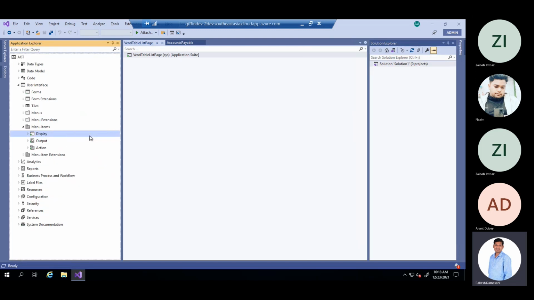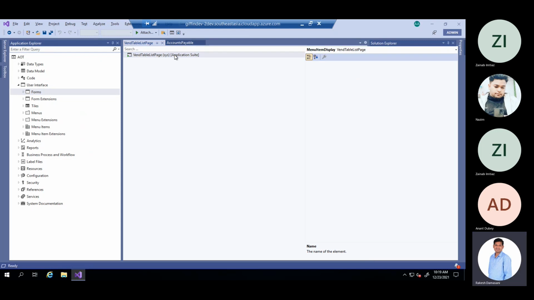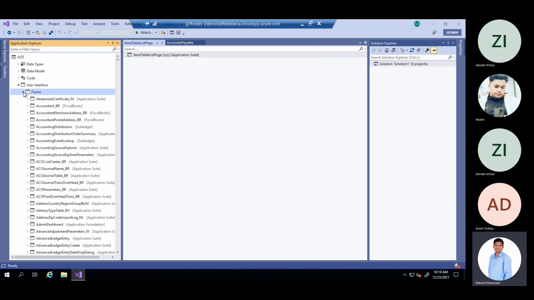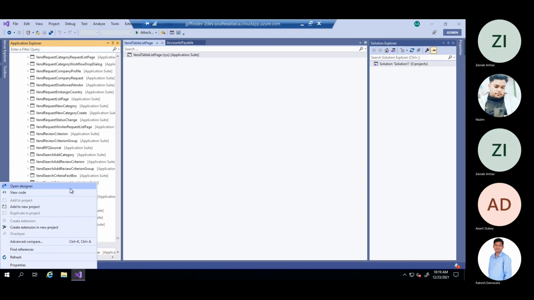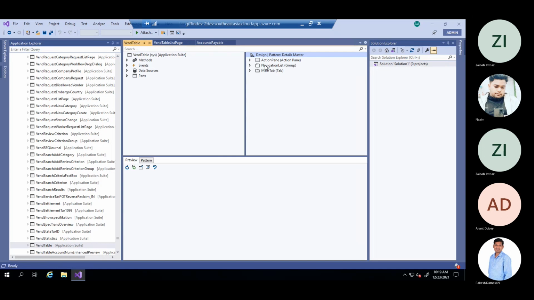So again, we have to go to user interface. Here only we have the forms and the name object is when table. So I go to forms and I will search for when table. Here it is when table. Open designer. Again open designer, just to check the design of that object. Okay, the object is when table.